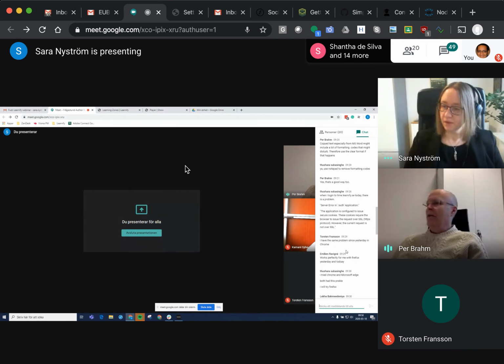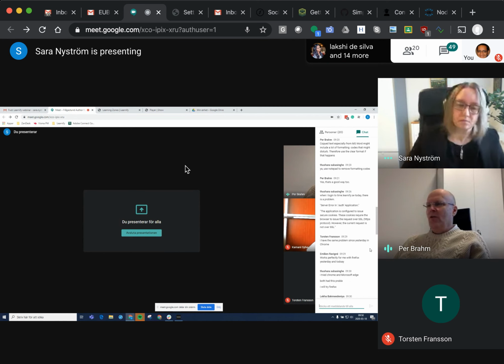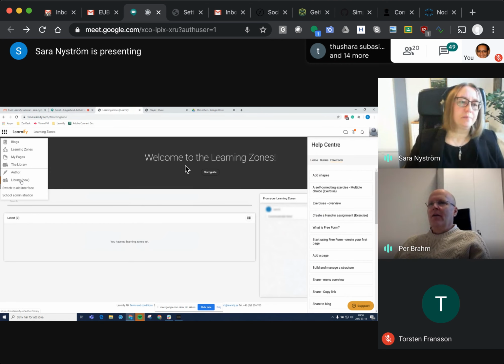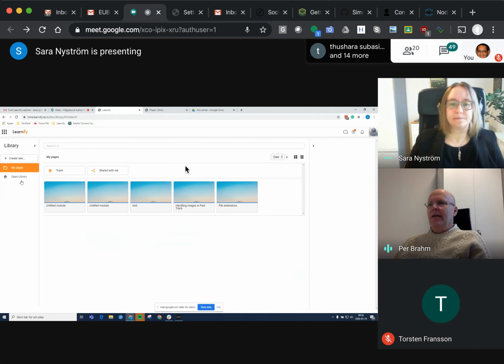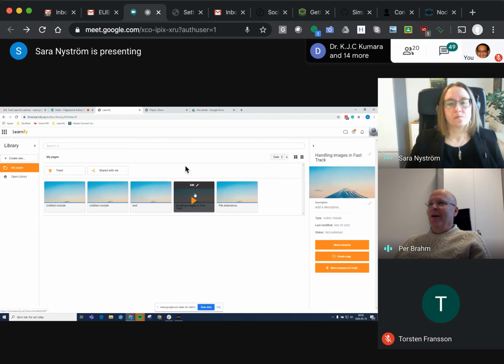Okay. When you use the old model, no, you don't have to create a new module and import the old one. You can just open it. If you go to the new library. Right, so I will follow your instructions here. New library, there we go. If you go there, you will find your Fast Track resources in the new library. And if you open them there, I think you will open them in Author. You will. You have edit up here. Yeah. And you have a play button.